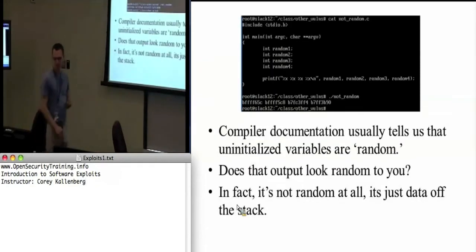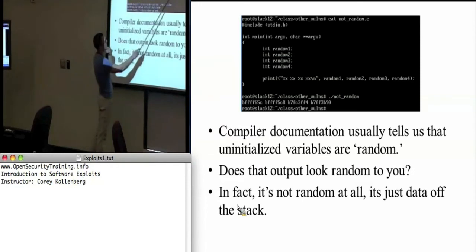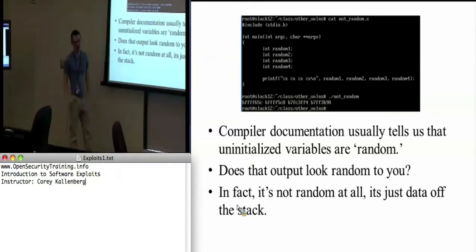So, we're testing out that random theory. I print out all these uninitialized variables, and these are the values I get. And what do these look like? Stack addresses, right?